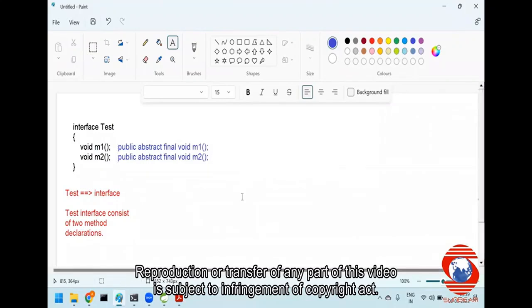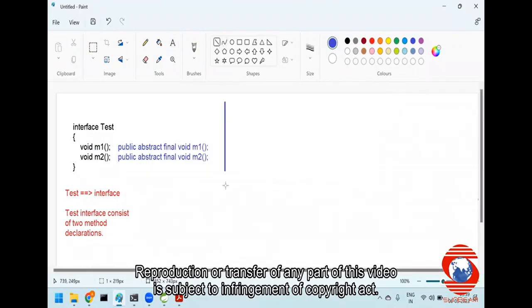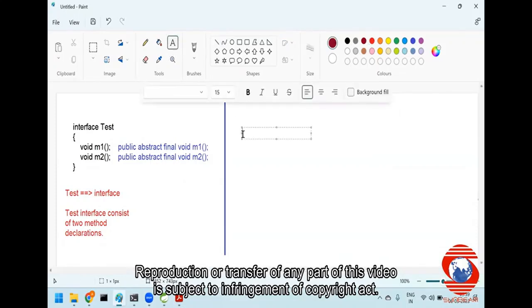Perfect. Good. Now, let me take one more example. Suppose I'm having an interface Demo. In this, I have void f1. And in this case, what is Demo over here? Demo is also one interface. Next, can you please quickly tell me, the Demo interface consists of how many abstract methods?